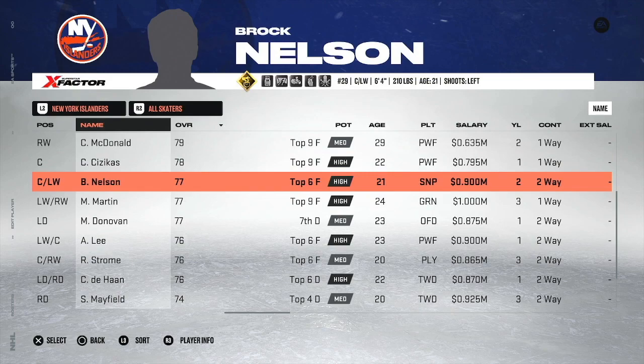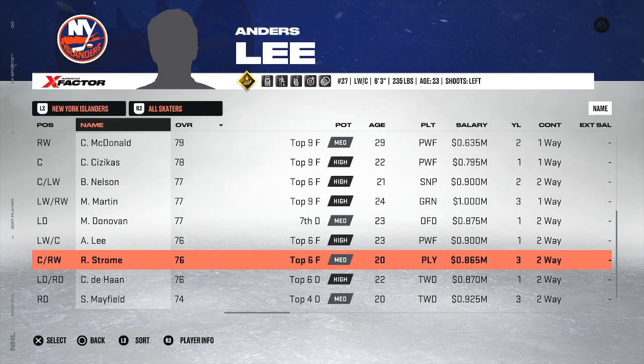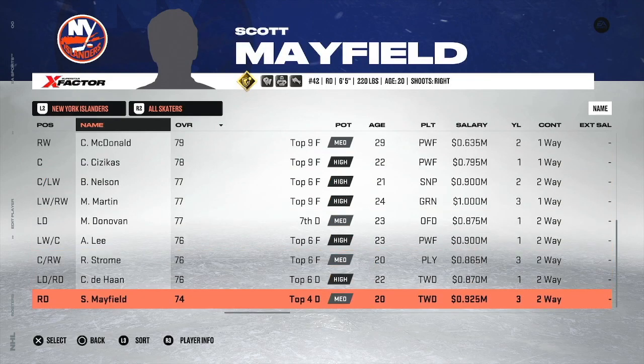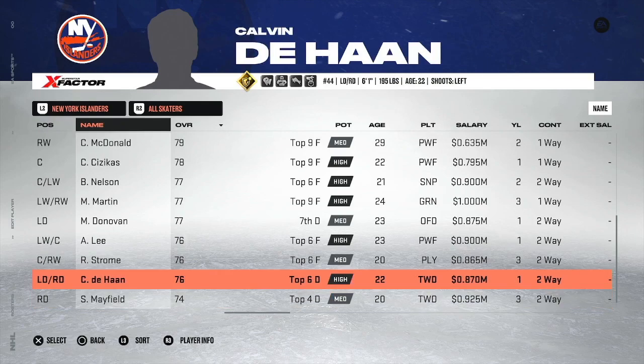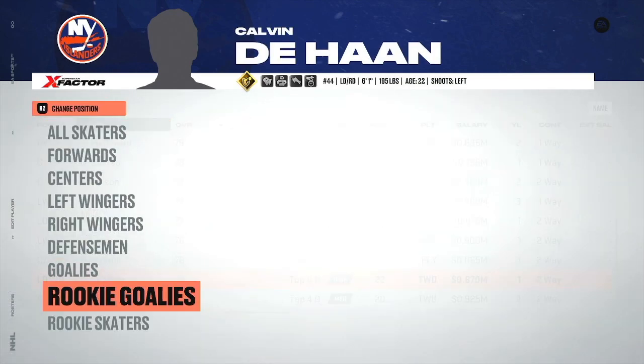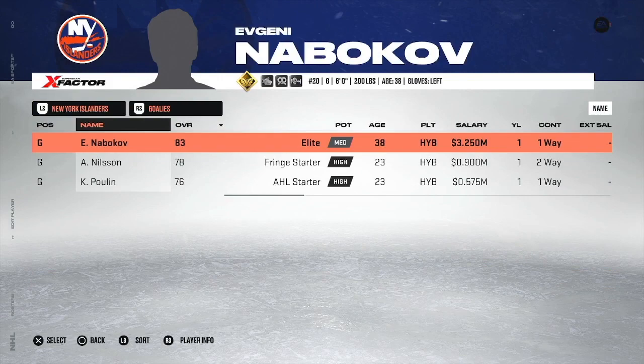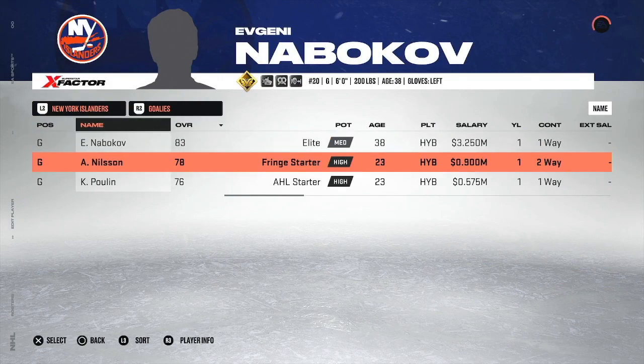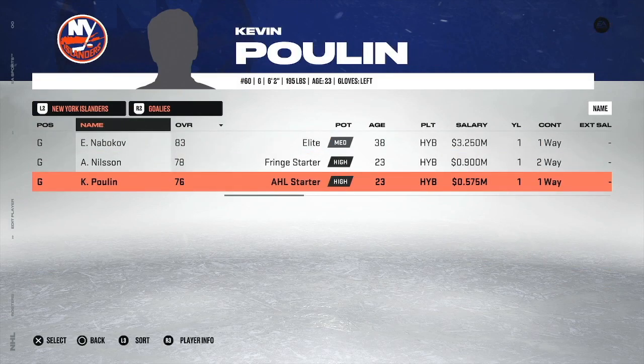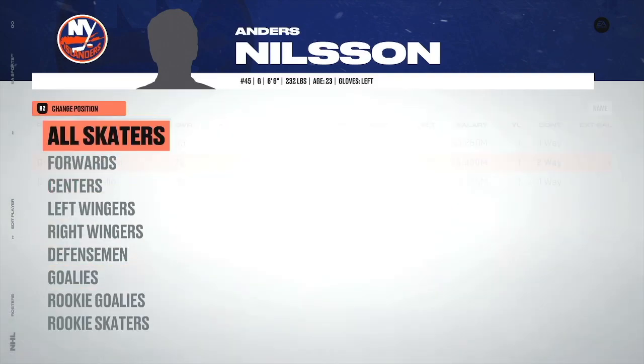But yeah, they have young Brock Nelson, young Anders Lee, young Scott Mayfield, and Calvin de Haan. Goaltending, Evgeni Nabokov is their goalie. Anders Nilsson and Kevin Poulin are going to be the backups.